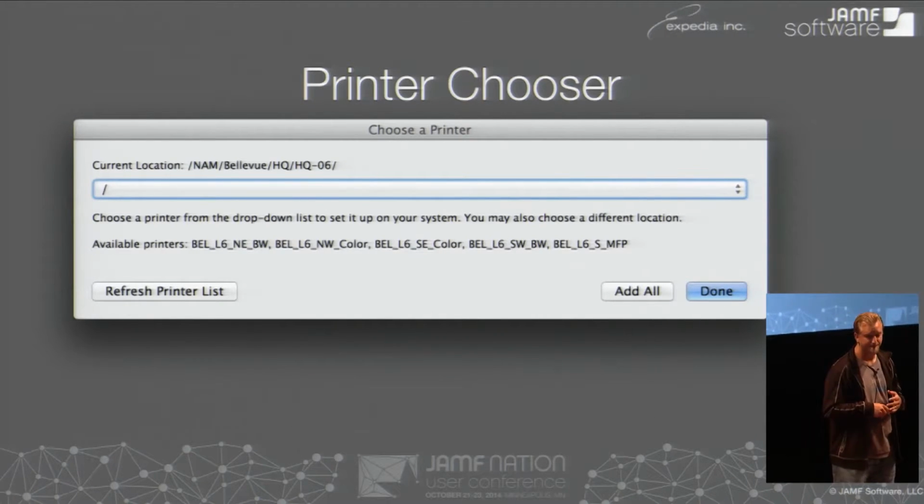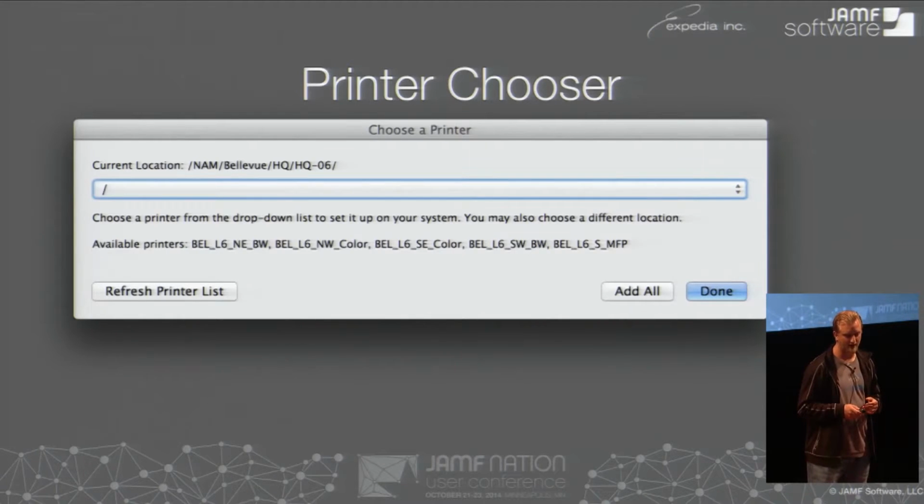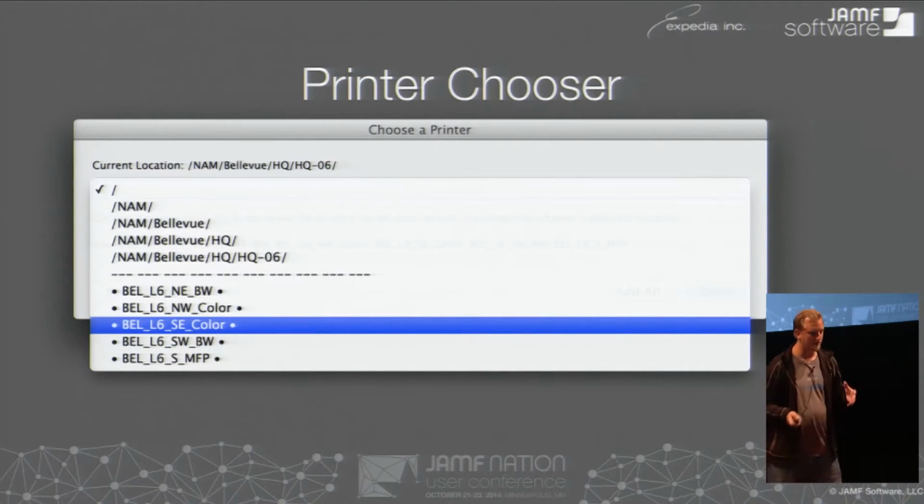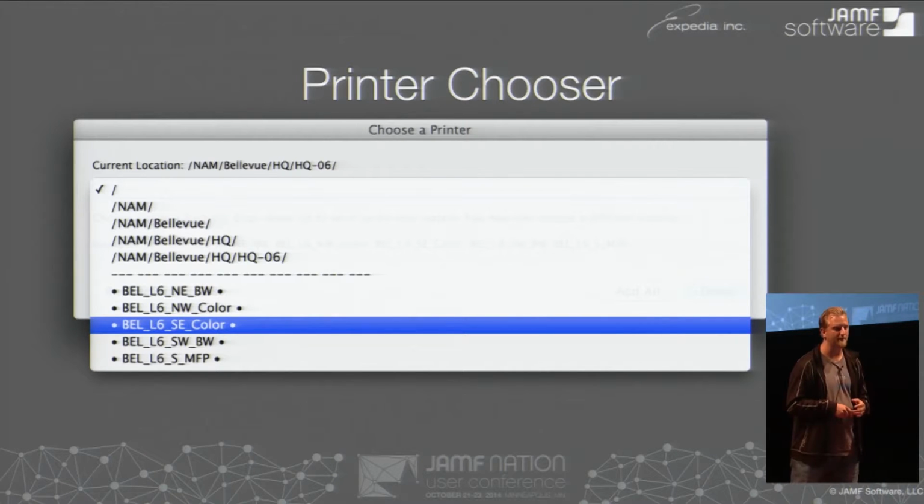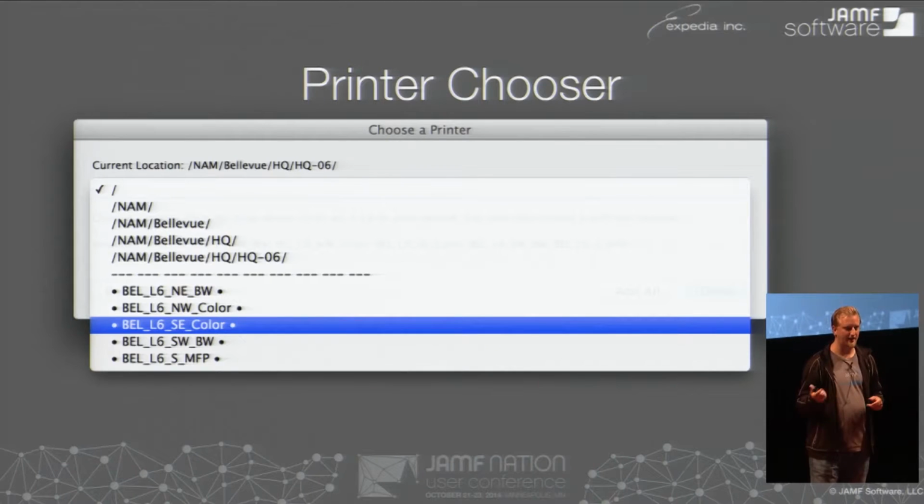And in this, you can see that, okay, we're looking at all of the 6th floor printers in Bellevue. You can use the drop-down to figure out where this printer may actually be. If you want to go to North America and drive down to a different system, you can do that. Or you can actually grab a specific printer and it will install it. It uses the JSS binary to specify the printer and grab it.